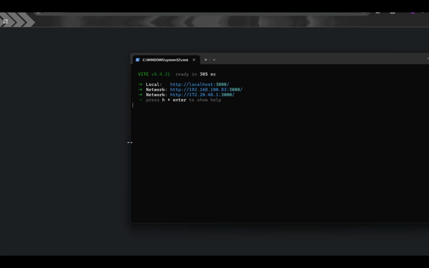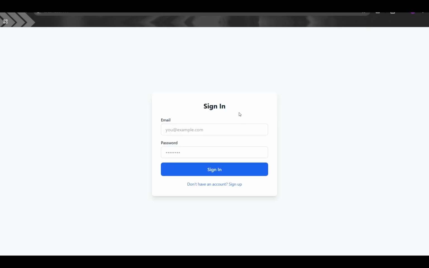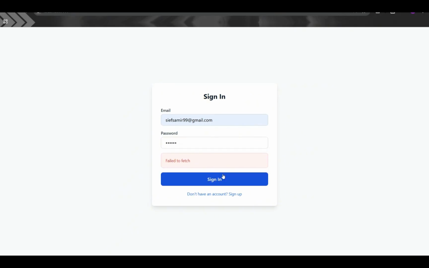Okay, now it's supposed to be working. Let's refresh it. Okay, great. So now let's add this email, for example. Let's add the password 1 2 3 4 5 6 and then sign in. I don't think, yeah, failed to fetch because we need to sign up because we don't have an account, and just sign up. Okay, it's failed to fetch.